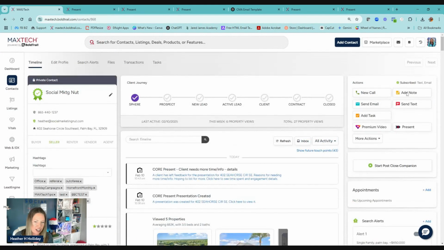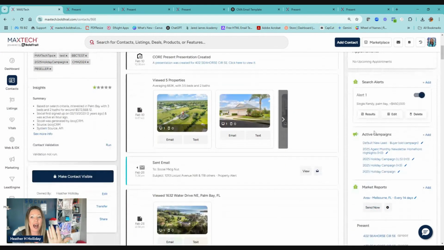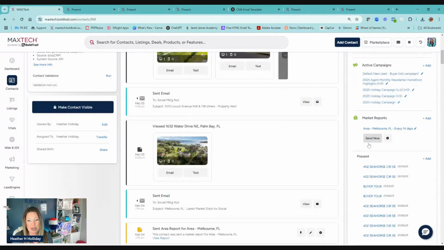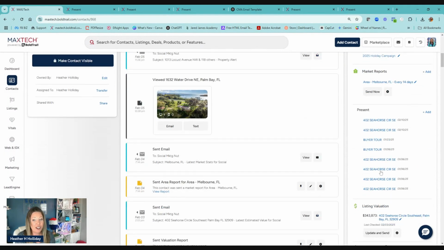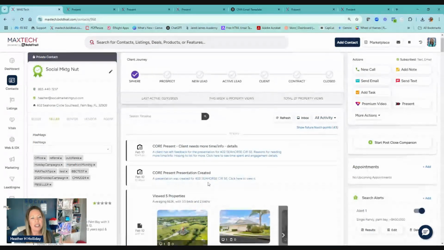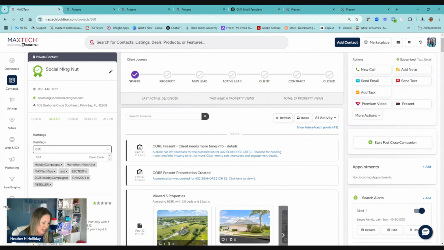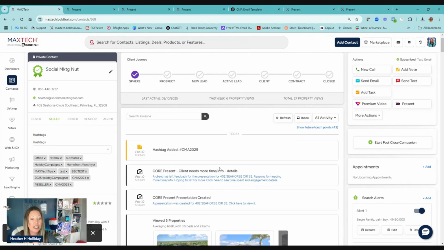You have all your call to actions, all the action steps, but you also have the active campaigns somebody may be on, any market reports you've done. And you can see I've done present a lot. So I can come over here, add, and create it. Or when we're doing our present, you can add who that client is, and it's automatically going to show up in here. So as I've done it, okay, now I'm going to go ahead and add hashtag CMA 2025. We're going to add that in here, make sure that when you hit enter, it actually shows up and you get that little green.